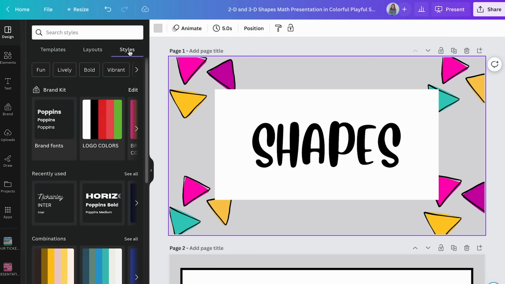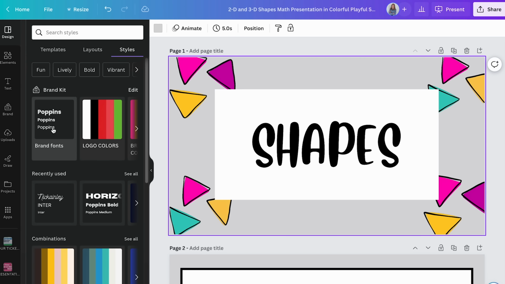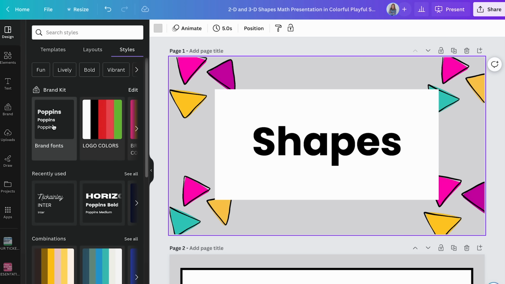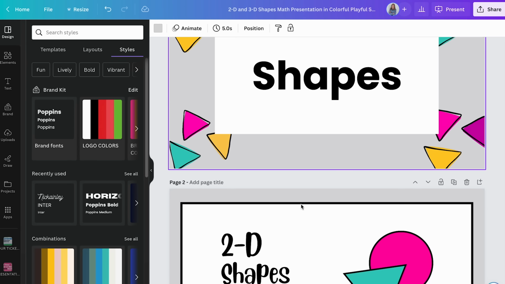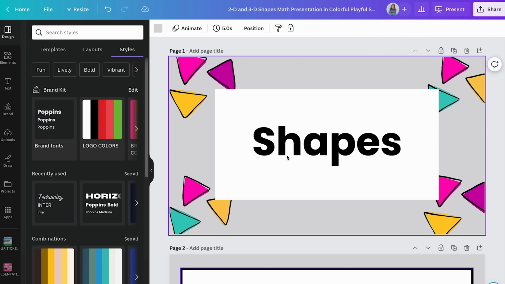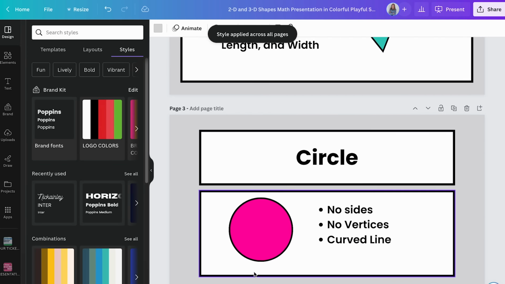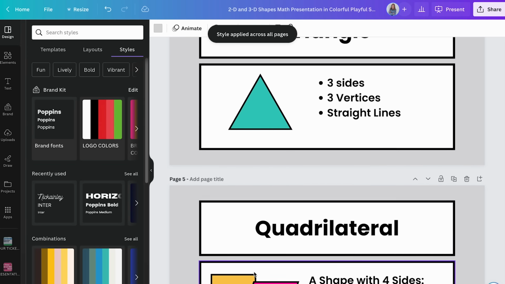So let's start with the fonts. Maybe I don't want to use this font, but within my Canva account, I have already selected certain fonts that I like under my brand. So right here, I have my brand fonts. If I click this, it's going to automatically change those text boxes in order to fit my brand. Now, it has only changed the first one, but if I click apply to all pages, it will apply those same changes to every single slide within my presentation. So it's a really fast way to make a lot of bulk changes.